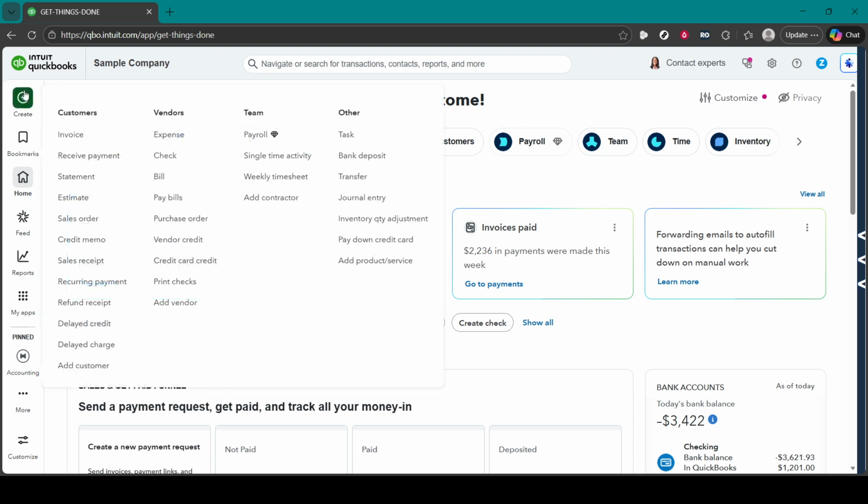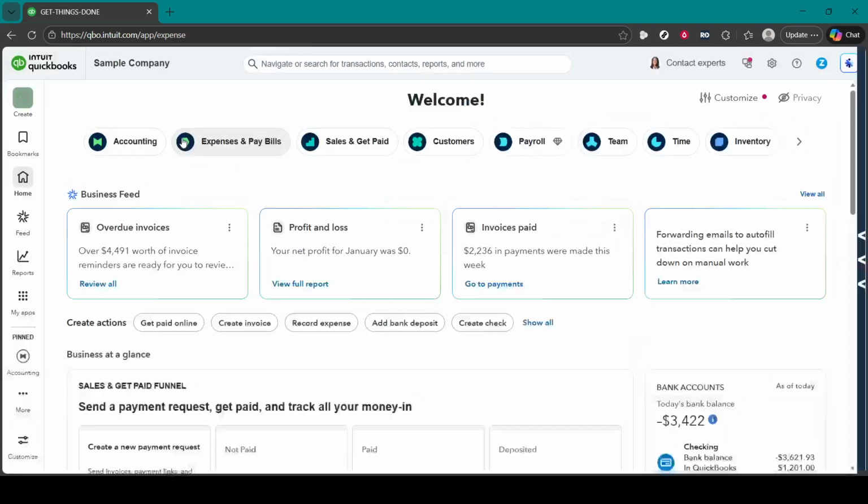From here, choose the type of transaction you want to work with. This could be an expense, a bill, a check, or an invoice, depending on what you're recording. Pick the option that matches what you're doing today. This ensures the attachment you add will sit in the right place and stay tied to the correct record.